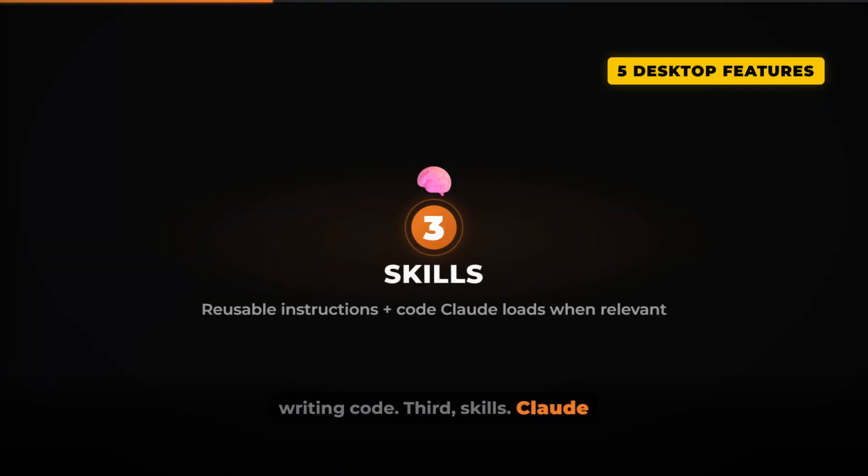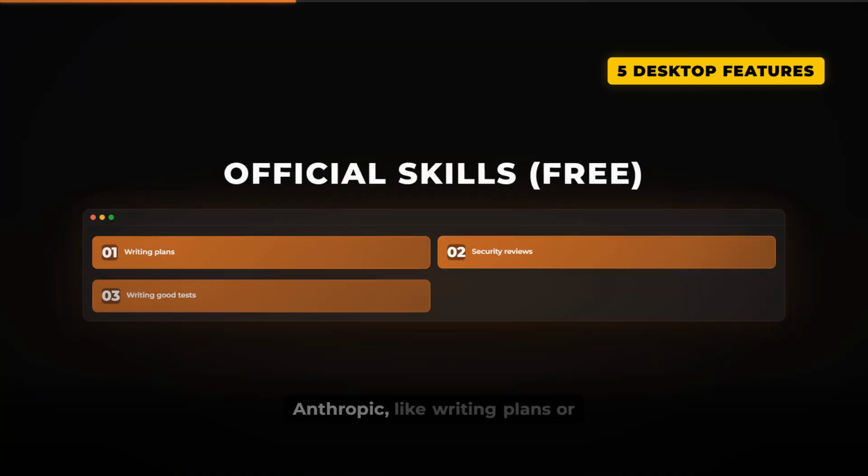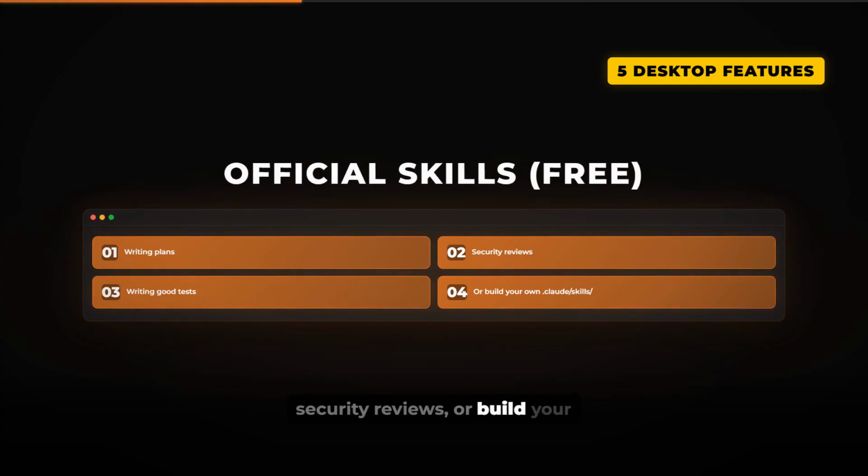Third, skills. Claude now supports custom skills. These are reusable bundles of instructions and code that Claude can load automatically when relevant. You can install official skills from Anthropic like writing plans or security reviews, or build your own. Drop a skill into the .claude/skills folder and Claude knows when to use it.